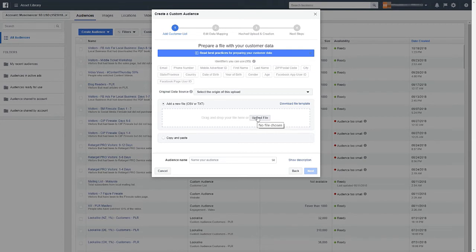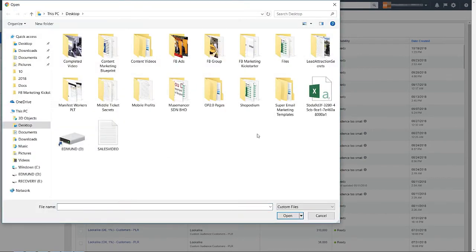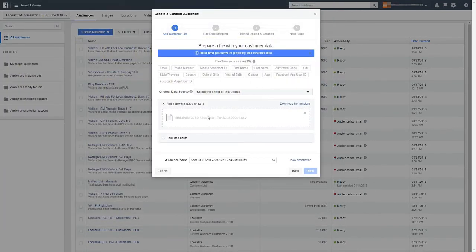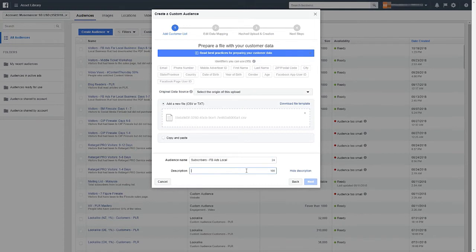So incidentally, I have one that I would like to add right now, and I'm doing this example for you. So I'm going to click upload file, and this is the CSV file that I had just downloaded from my Aweber account for a particular list. This is a local mailing list. I'm going to add it in, and then okay, you can give it a name. So right now it's in gibberish. It's better to give it a proper name, so I'm going to call it subscribers FB Ads Local, and that's the source of this subscribers data. Okay, people that subscribe to FB Ads Local, bracket Malaysia, because this is a local business.